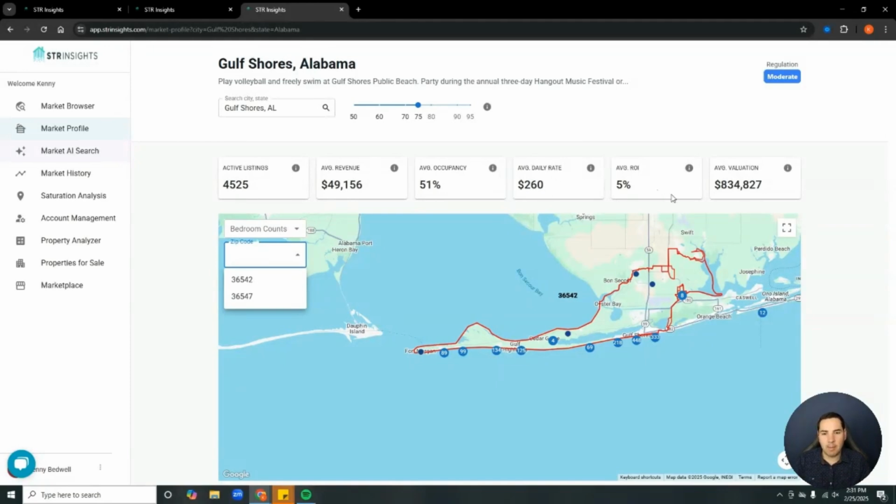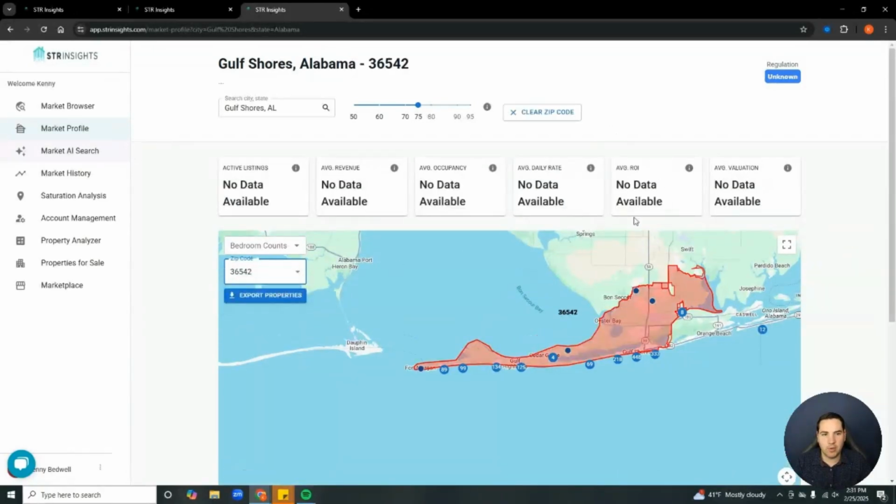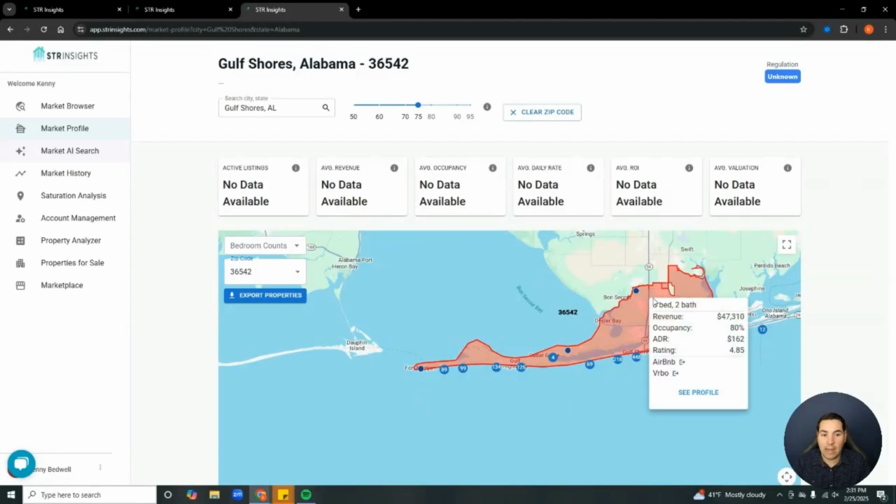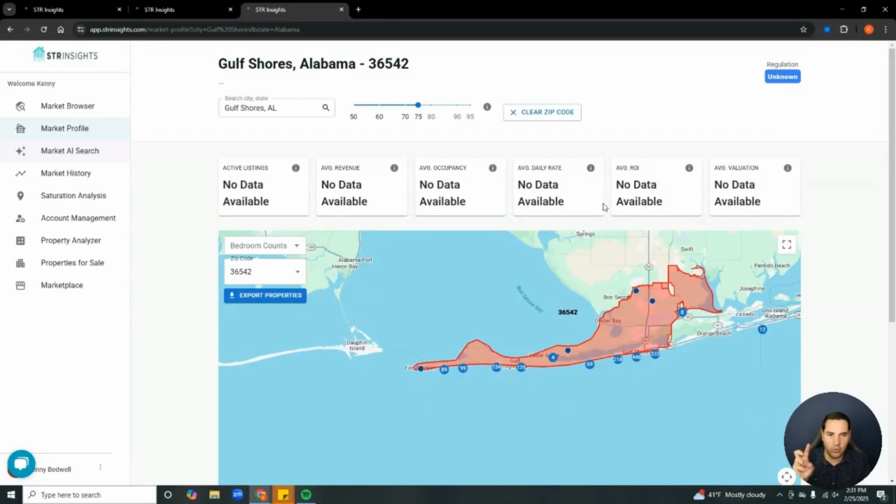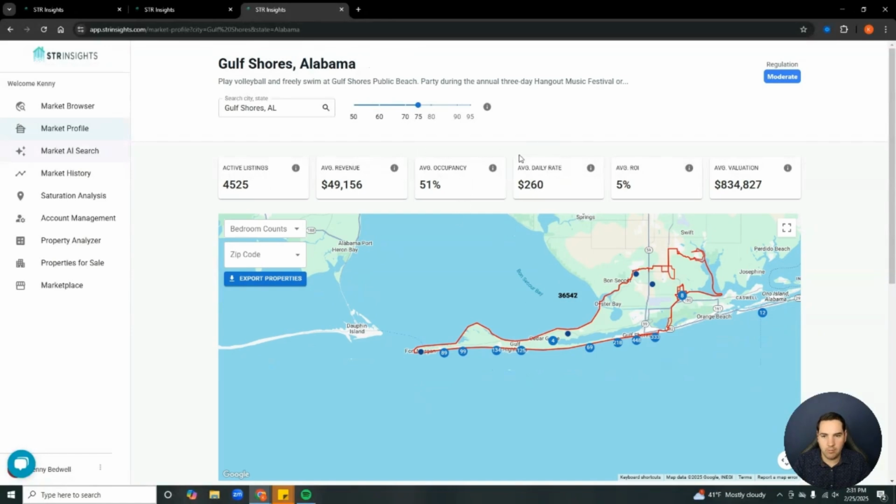Now remember, if we don't have the valuation data for that individual market, you're only going to see revenue data. You won't see average ROI, but you will see something. If I select an individual zip code and we don't have any valuation data for that tiny zip code, this will show you no data available. However, there are properties here that you can use to study that market. So don't panic if you see no data available. You can clear the zip code and then boom, the data is there.